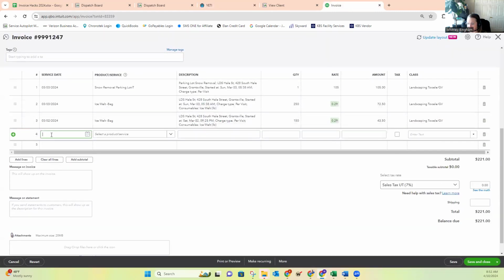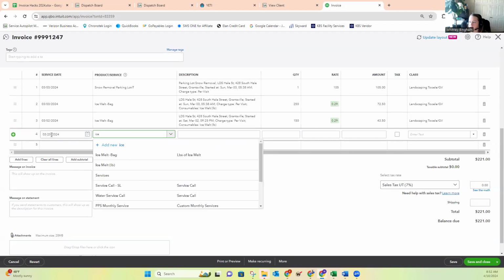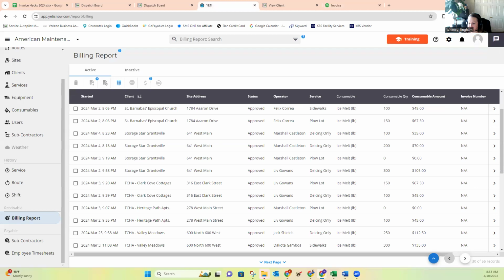What I mean by that is, let's say that there was a service on 3/25. I need to put in parking lot or ice melt, whatever it is that was done. I can't just push the record from Yeti into QuickBooks. So make sure that you have the correct class when you're doing that. And that is how you push the records from Yeti into QuickBooks.